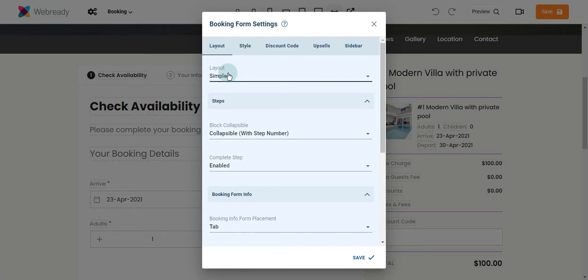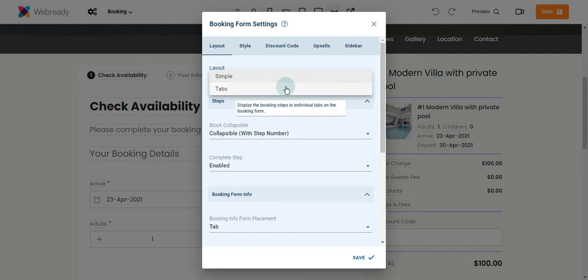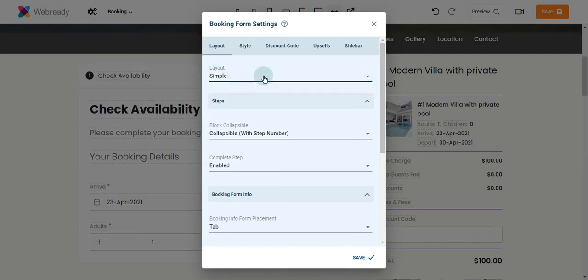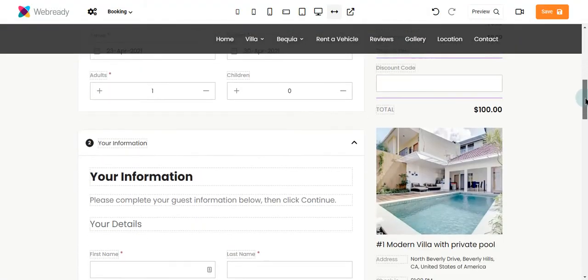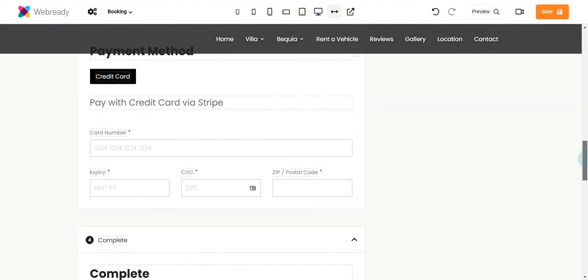First, let's take a look at the Layout option. The Layout option lets you choose if booking steps will be displayed in separate tabs or placed directly below each other. There are two options for the layout: Simple and Tabs. With the Simple option, this will show the booking form steps one after the other, continuously down the page in blocks. This is how it will appear on the booking form.